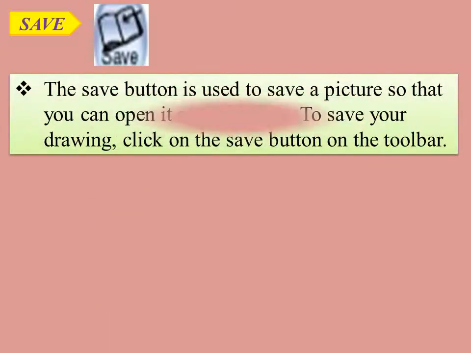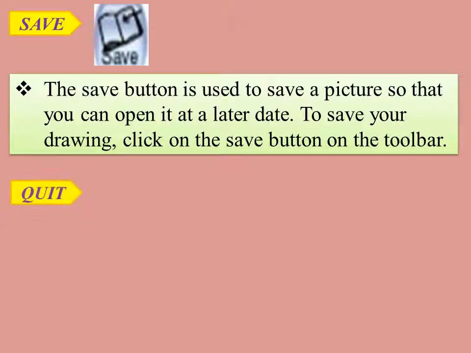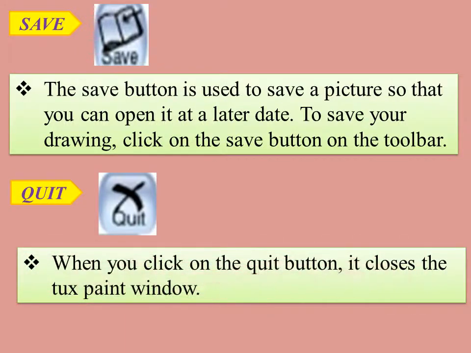Save. The Save button is used to save a picture so that you can open it at a later date. To save your drawing, click on the Save button on the toolbar. Quiet. When you click on the Quiet button, it closes the TuxPaint window.